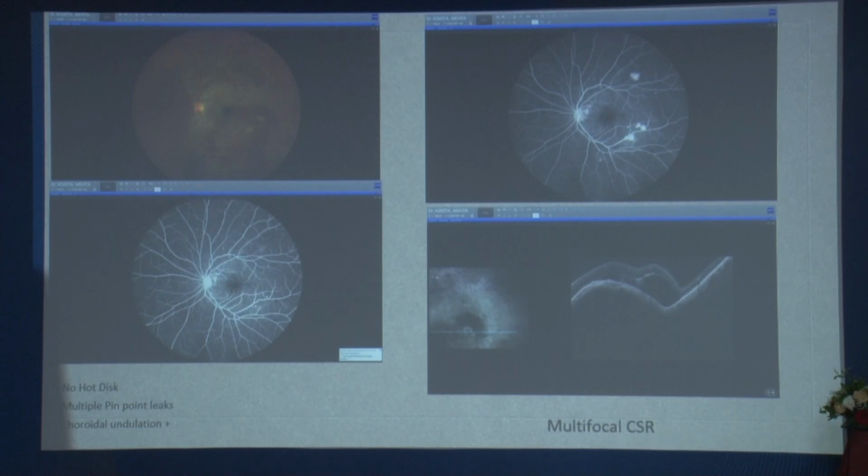Here you will have discrete leaking points, and sometimes you will have large areas of chorioretinal atrophy, which is the area that is leaking. Otherwise you will have discrete leaking points and then it ends up in pooling. And there will be no choroidal thickening as much as in VKH. There will be no evidence of uveitis.